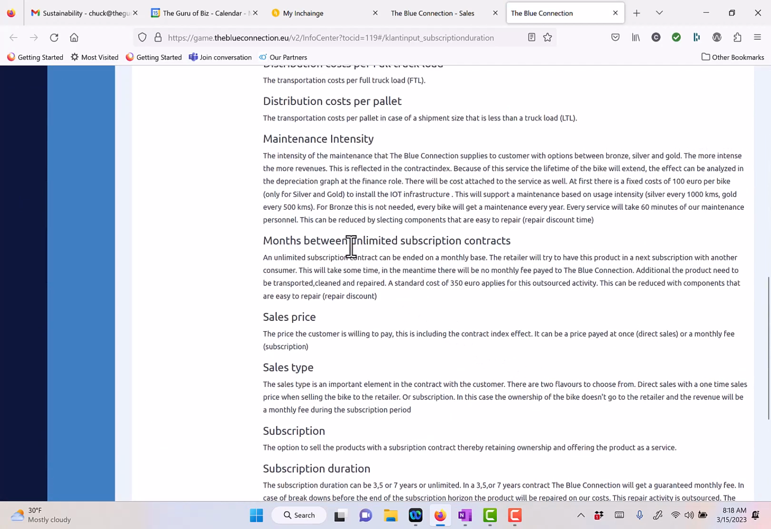Months between unlimited subscription contracts can be ended on a monthly basis. Retailer will try to have this product in a next subscription with another consumer. So once one person returns it, we're going to try and get the bike back out there, fixed up and tuned up and ready to go so somebody else will rent it from us. We get that 350 euros every time the bike comes back in for repair.